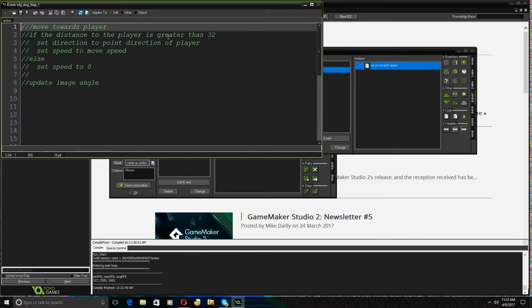The dog code is very much the same. If the distance to the player is greater than 32, set the direction to point direction of player, set speed to move speed, else set speed to 0, update the image angle. Okay, so instead of moving towards the mouse, it's just moving towards the player. If the distance to the player is greater than 32, so if the player wanders off a little bit, the dog will start following. If it's near it, it won't.